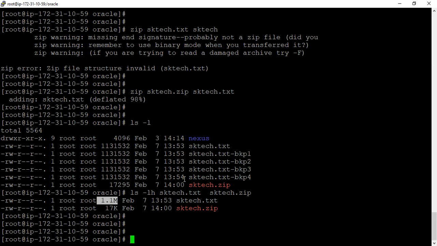So my question was, what is the size of the original file? So 1.1 MB. Now the zip file. So this is the zip file, right? This is my backup. The same file I backed up as a zip file. If you observe, this is the size. See, only 17K, almost 90% size reduced.